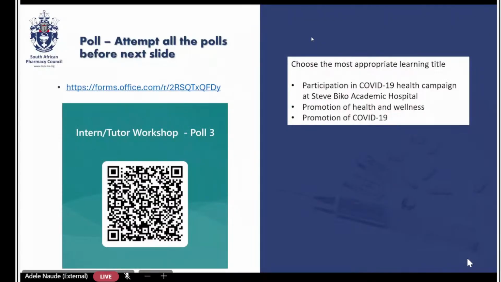The second one, promotion of health and wellness, is just a copy of the competency standard, and promotion of COVID-19 doesn't really tell us anything. I don't think you want to promote COVID-19.